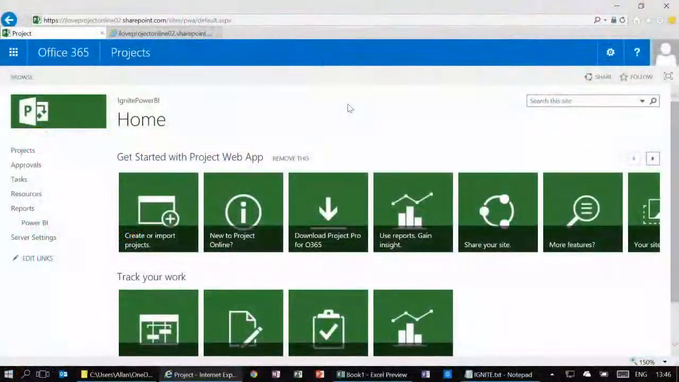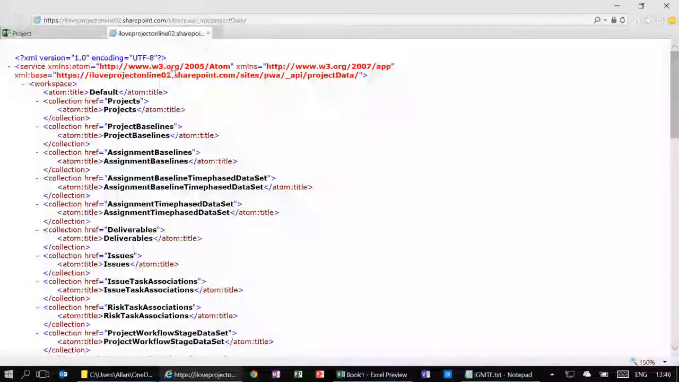Great. And I'm going to show you how to access that OData service for your tenant. So here I have a tenant that's running in Office 365. If I flip over to this tab, you'll see my tenant is... I love Project Online, because we all do, right? Twice. Then /_api/projectdata.